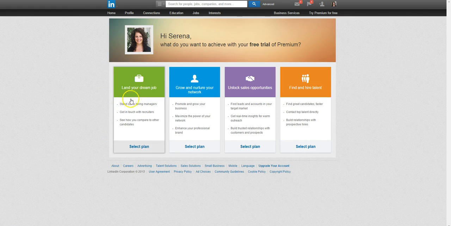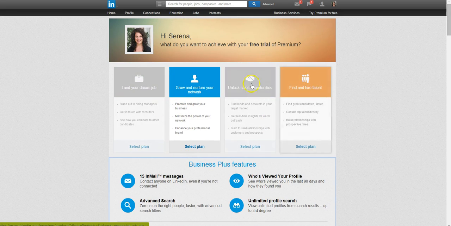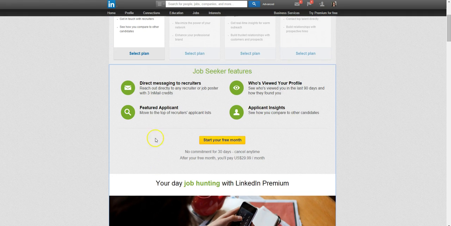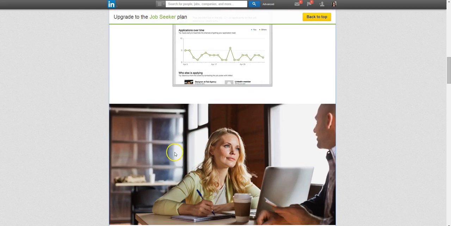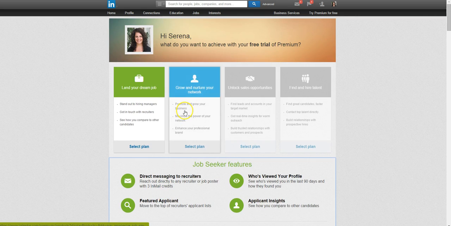where it says landing your dream job. So your profile just stands out a bit more, helps you grow your network, unlock sales opportunities, and find and hire talent. So let's see, I want to try it. Let's do my dream job. They have different ways LinkedIn Premium can help you, and it's $30 a month, free for 30 days, cancel anytime. I've never done it, but I know some people who have. So it is something to consider.